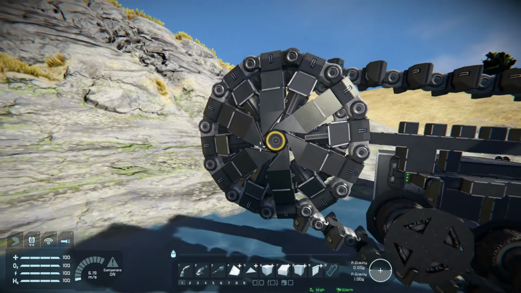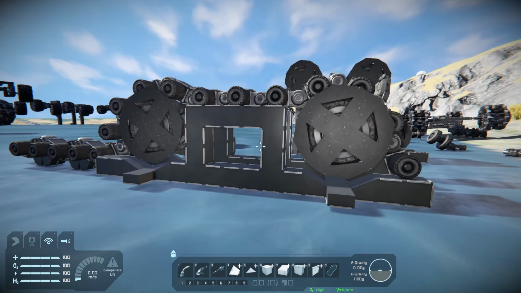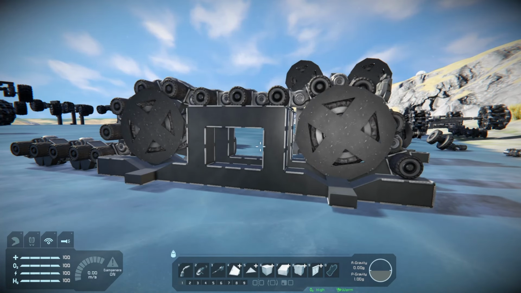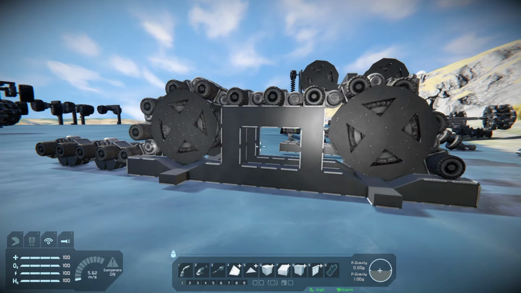Okay, so the next thing I wanted to mess about with briefly was this design. And this is mainly because someone challenged me to see if I can make a small track design. And so far, not much luck.